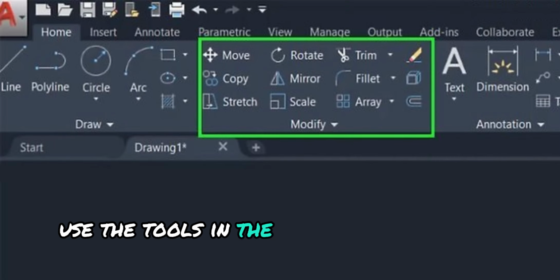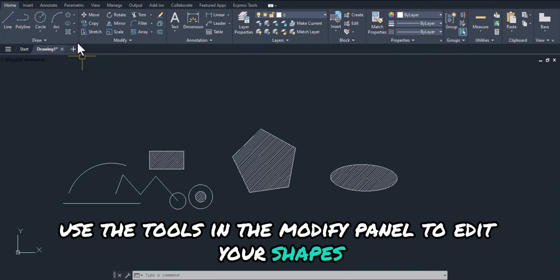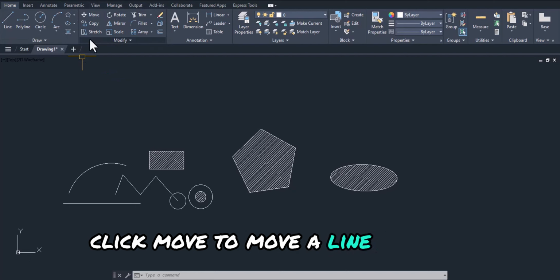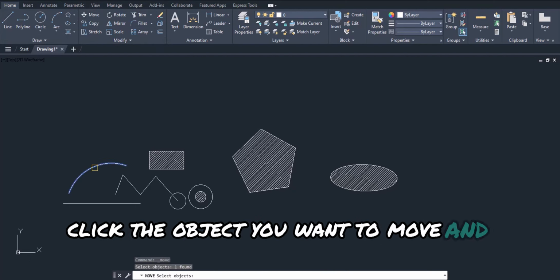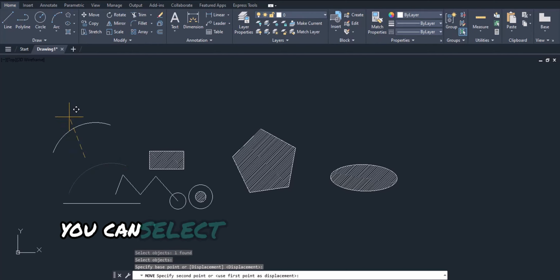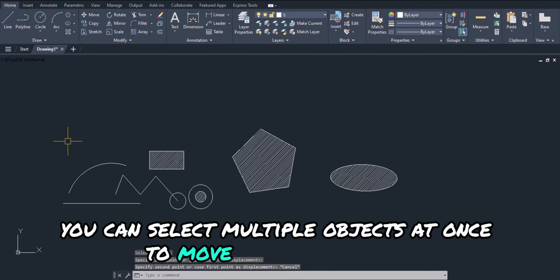Use the tools in the Modify panel to edit your shapes. Click Move to move a line or shape. After clicking the tool, click the object you want to move and then drag it anywhere. You can select multiple objects at once to move them as a group.